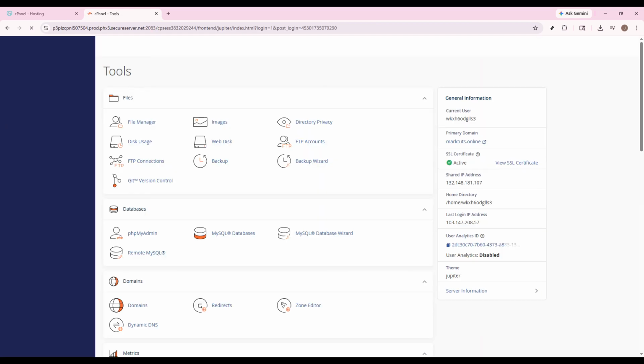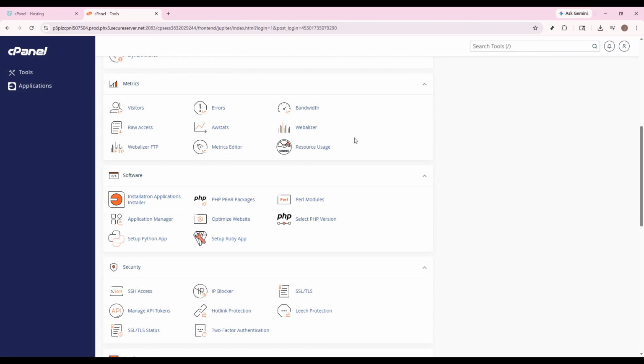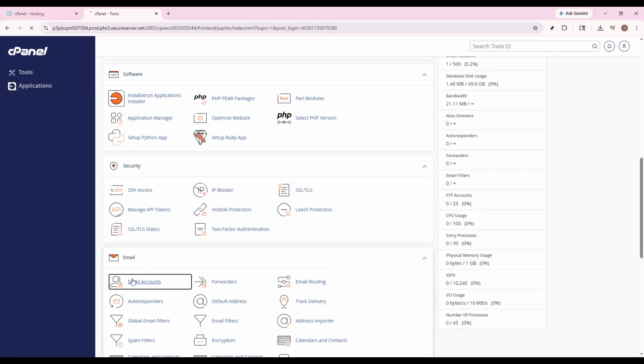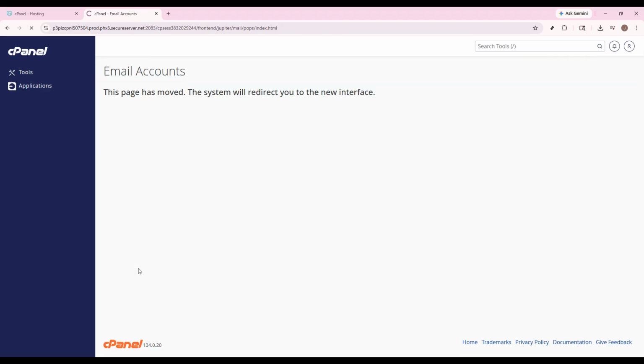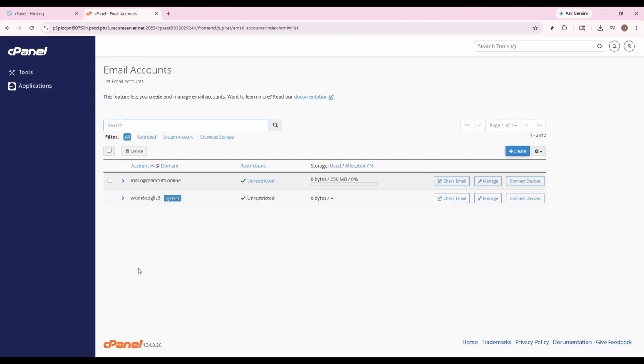Inside cPanel, look for the Email section. This is the area you'll use to create and manage professional email accounts for your domain. Click Email Accounts. On this page, you'll see all the current email addresses attached to your hosting account, along with an option to create a new one. To begin, click Create. Now you'll see the email setup form.